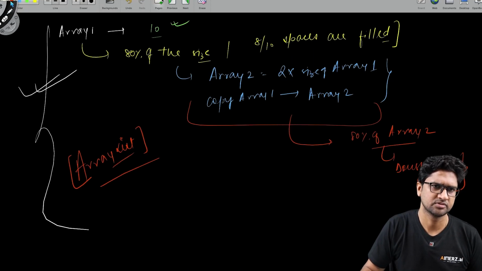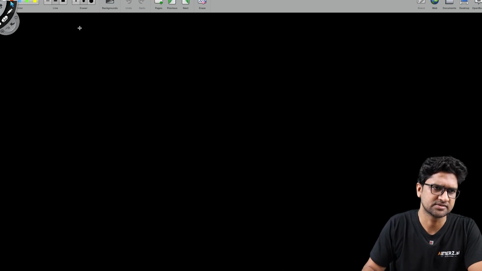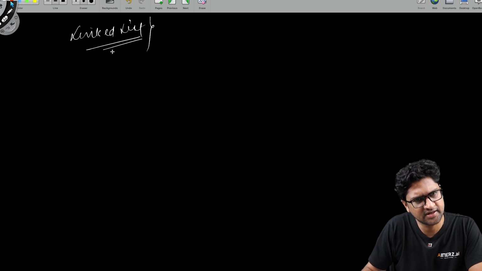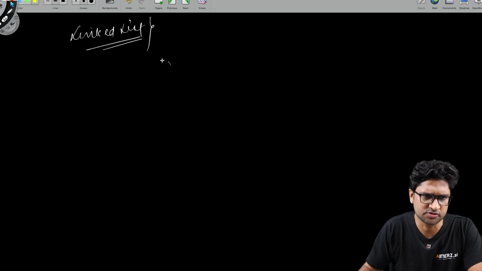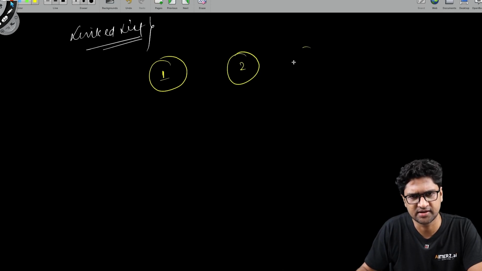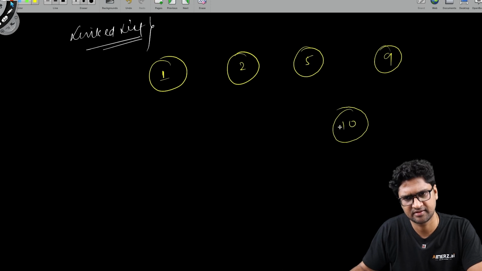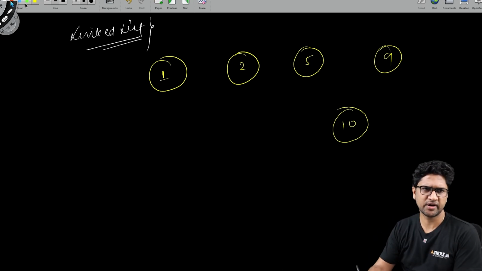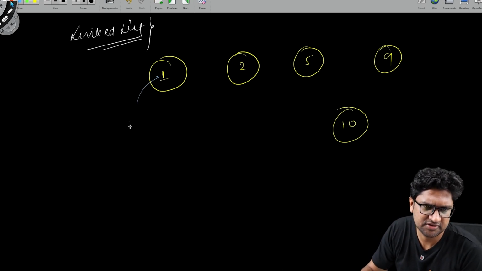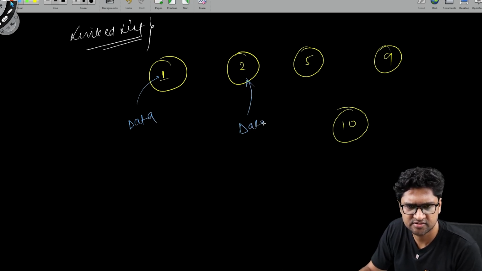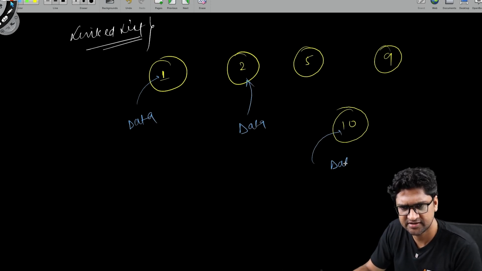Right. So if I go and talk about the linked list, unlike the array, the linked list comprises linked list nodes. So I have a node called 1. Then I have a node called 2, something like this, 5, 9, 10. So every node has something called the data. For example, this node has 1 as the data. 2 is the data in this node. This 10 is the data in this node.